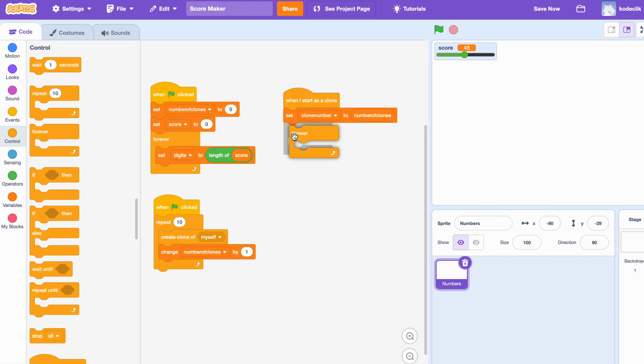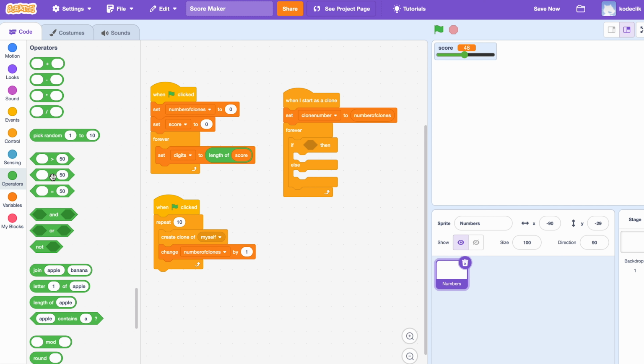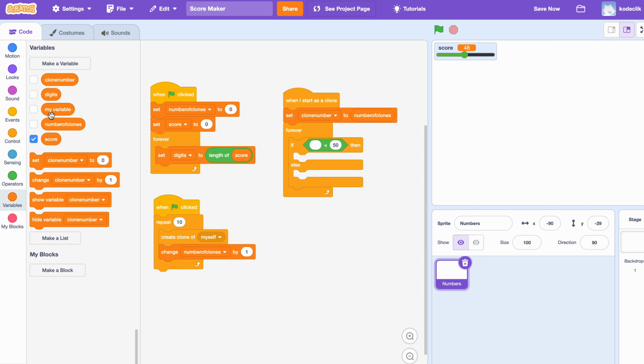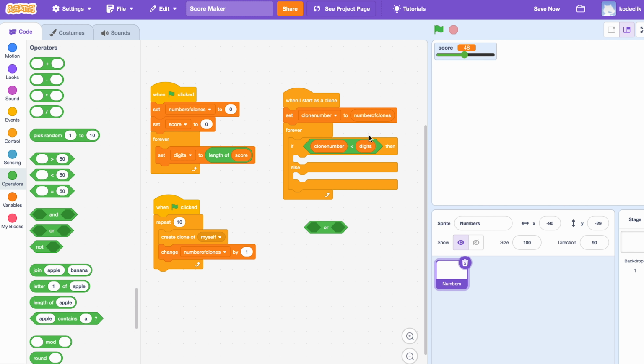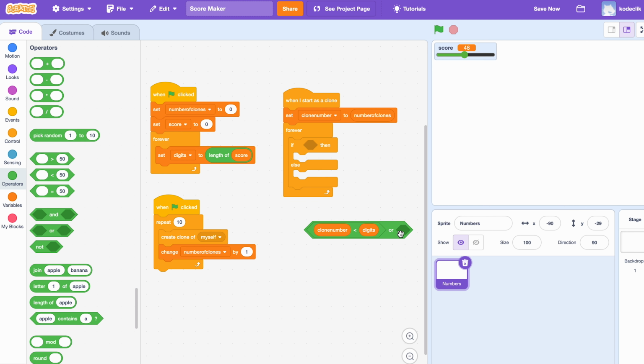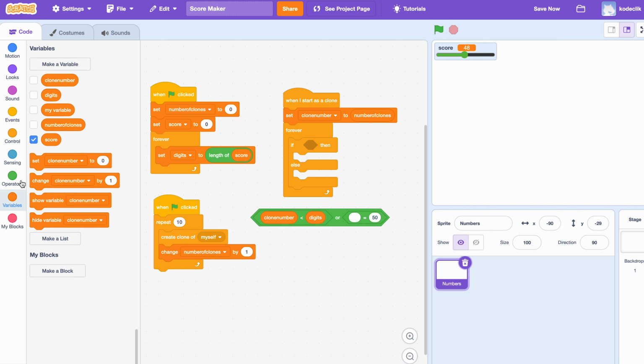So now we can just add a forever loop and an if-else statement. So inside of this, we're going to say if clone number is less than digits, or if clone number is equal to digits. So essentially this is a less than or equal to.